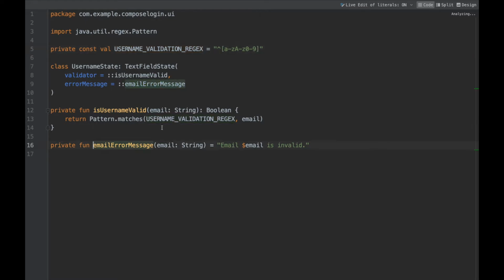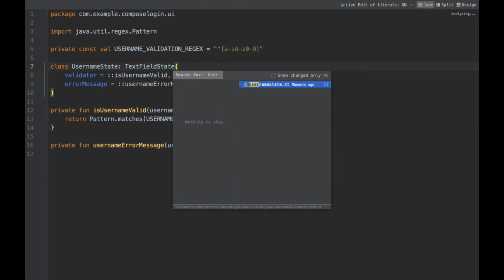Then here, this is going to be, of course, a user error message now. And this is, of course, going to be username. Similar thing here, and this is going to be username. Or we can just input the username and say it's invalid, right? And yeah, so that's pretty much it for this place here.